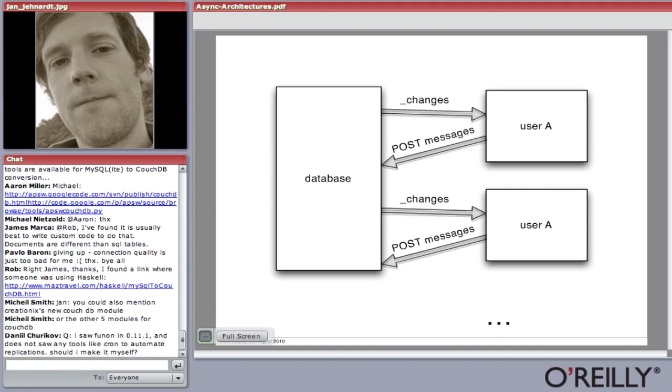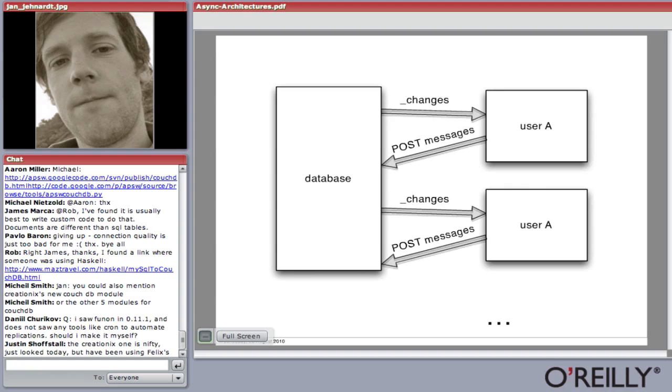Another question. I'll go through the questions really quick. Another one is about 0.11.1. 0.11.1 should have continuous replication, so you don't need a cron job for that. You just make a single request, and that works.